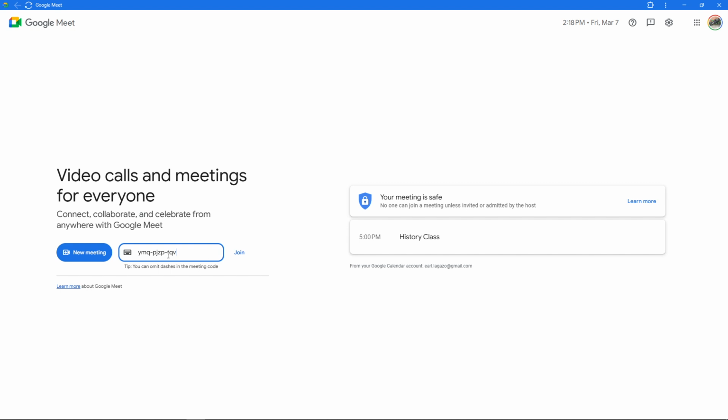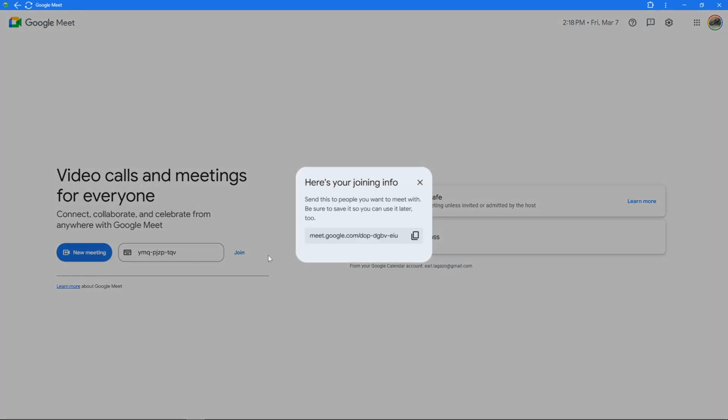Now, if you're planning on starting a meeting yourself, you can easily do so by clicking New Meeting. Once you've done that, the app will generate a unique meeting link for your session. Make sure to copy this link and share it with the participants you intend to include in your meeting. When you're ready to start, simply click Join Now to commence the call.